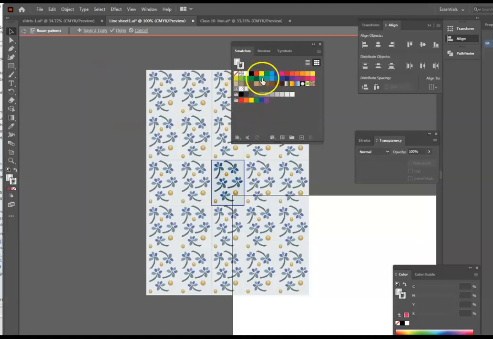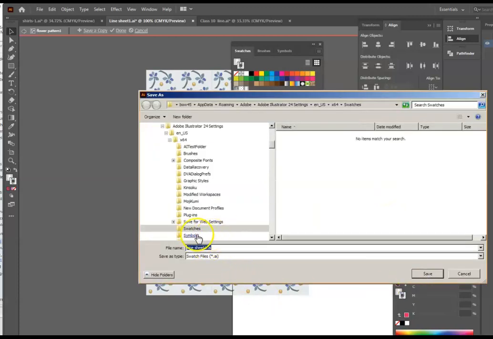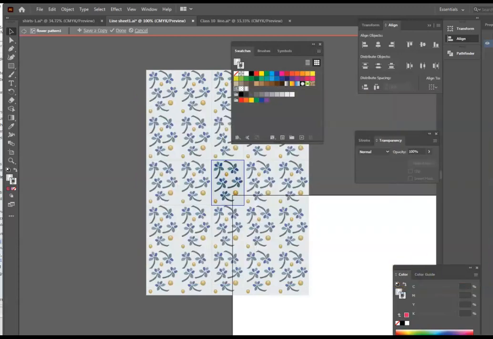So once you have many new swatches made, what you can do is save the swatch library as AI or ASE. AI is convenient, like this, and then it will be saved as AI. You need to really remember where you save it. So, line sheet. Actually, yeah, line sheet works this time. And then in the future, let me do that actually.